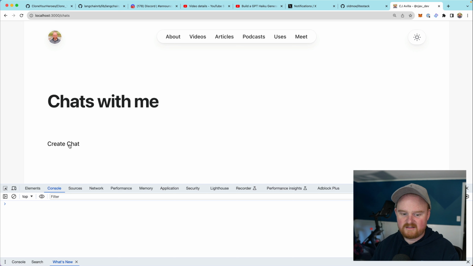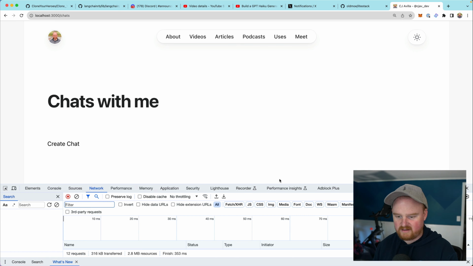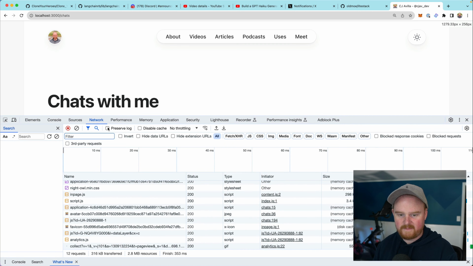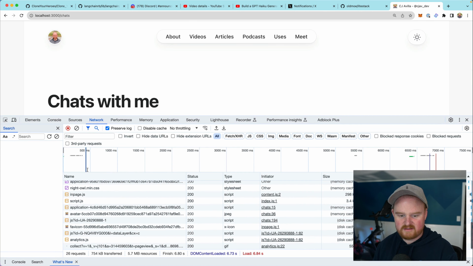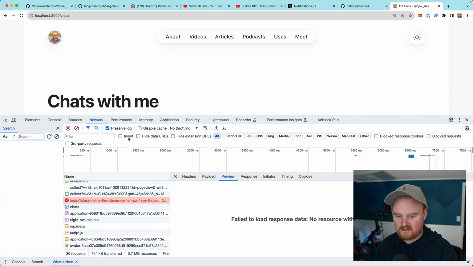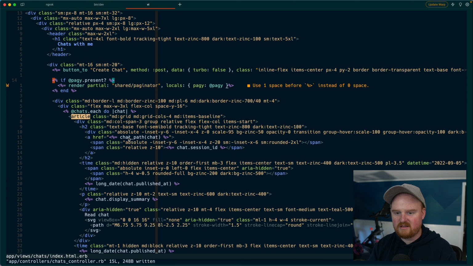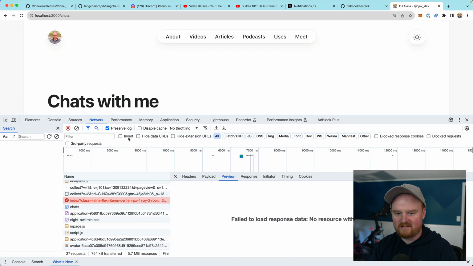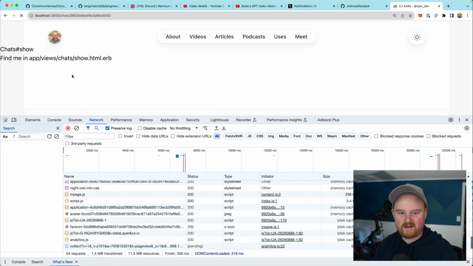It does not. Why not? Let's open the network tab and see what's going on here. Let's preserve the log. And when we click on this, it is sending a request. It's sending a GET request. I thought we said method post. Oh, it needs a path. chats_path. I think that should work. All right, where is it going? There we go, create chat, boom.